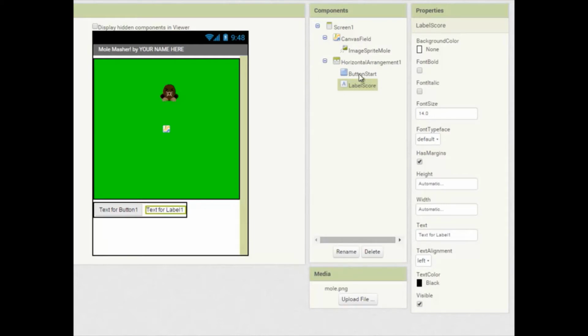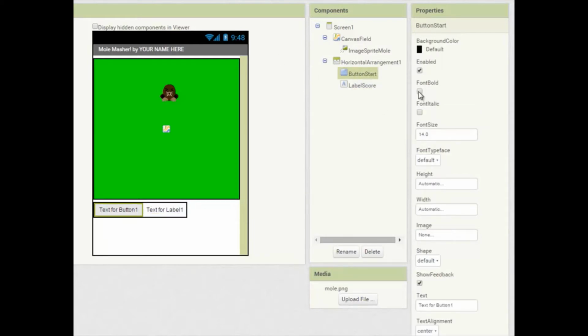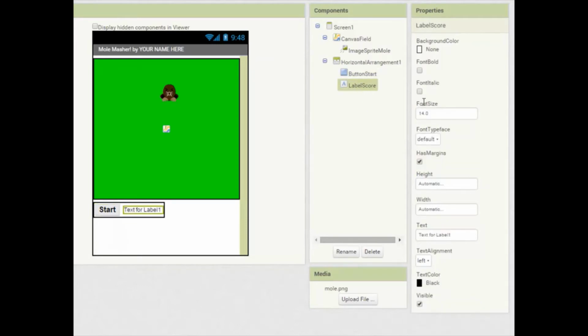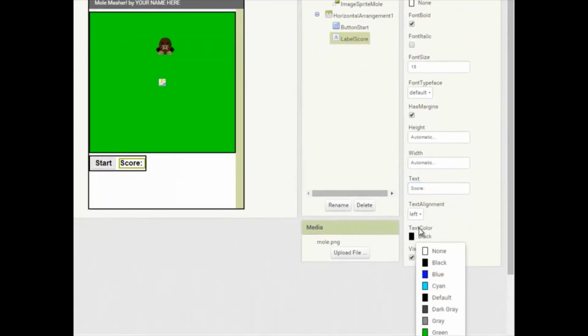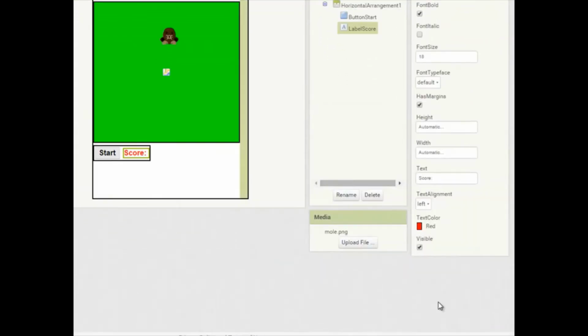Now setting the properties for each of these, first of all the button, I'm going to set the font to bold, 18 point, and the text start. I'm going to leave everything else at the standard settings. Moving on to the label, I'm going to set it to bold, 18 point to match the button. The text I'll set to score. And lastly, the colour, I'm going to set the text colour to red to make it stand out.